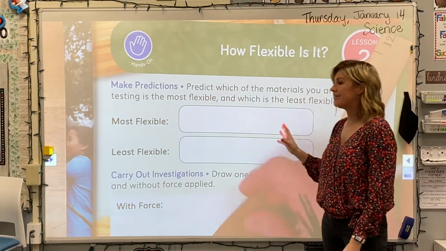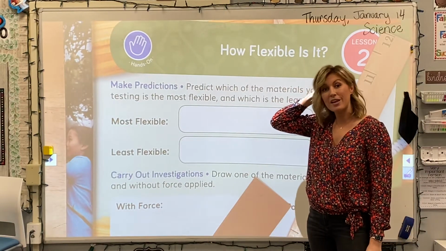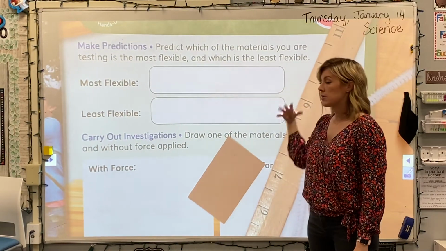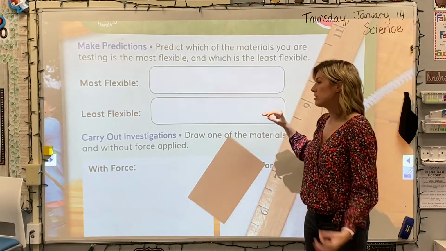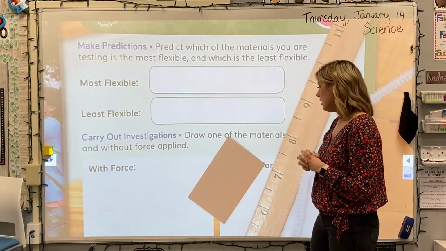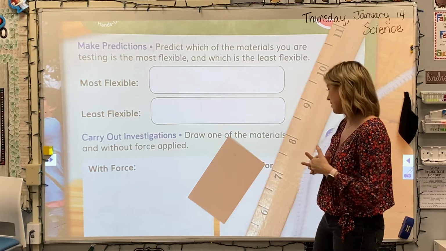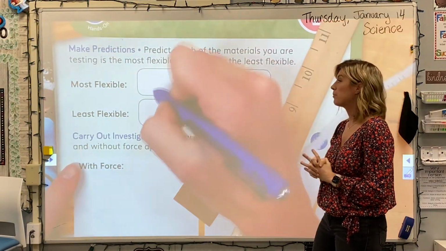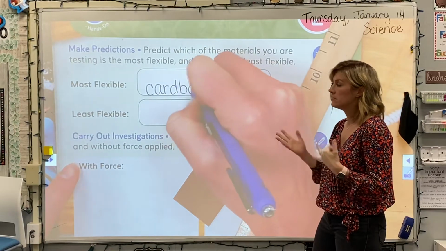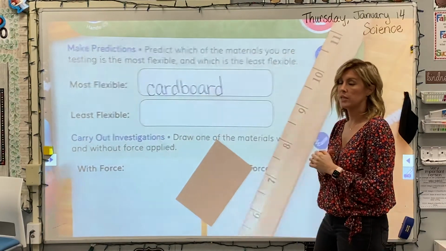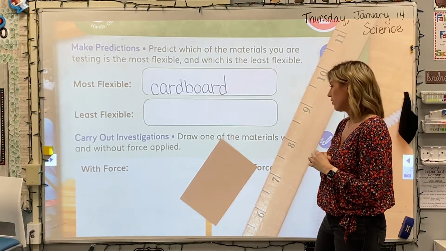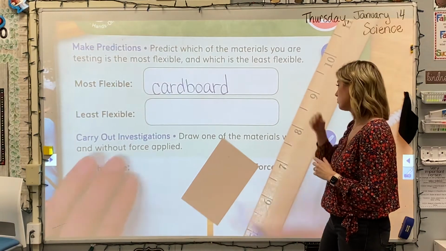And so before we test any of them, before you start bending anything, just by looking at them, we're gonna make a prediction as to which we think is the most flexible, most likely to be able to tie it into a knot, and which is the least flexible. So let's make our predictions. If your predictions are different, that's okay. Most flexible, I'm gonna say maybe the cardboard. Okay. I bet that's probably pretty bendy. All right, and again, you can have a different prediction than I do. What do you think is gonna be the least flexible? I think the ruler. The ruler, okay. Yeah. So she's gonna write down the ruler.